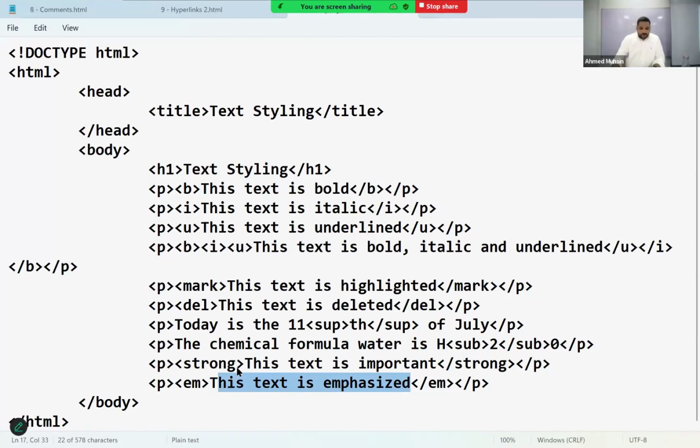So guys, this strong tag, EM tag matters to whom? It matters to users who are using a screen reader, not for people who can see the web page. Are we okay with this? Do you all understand the difference here?